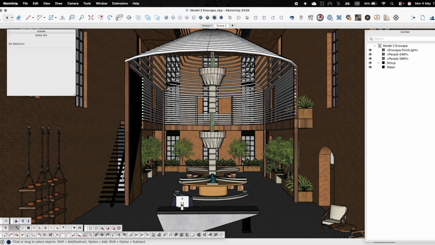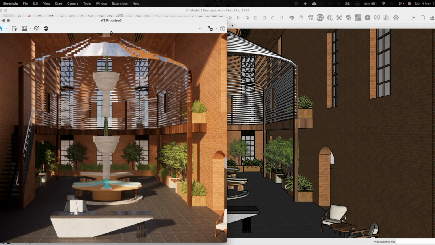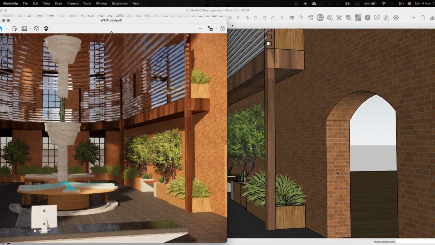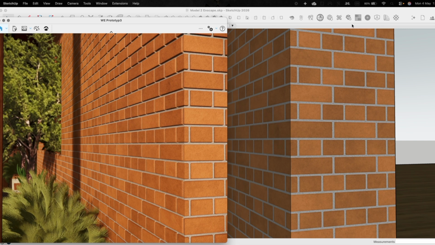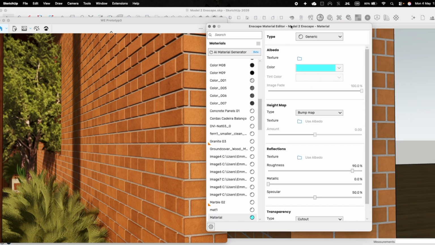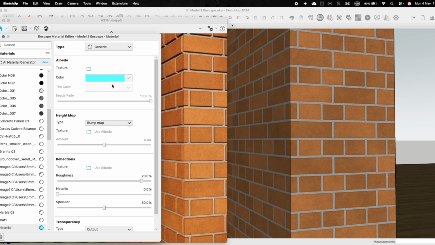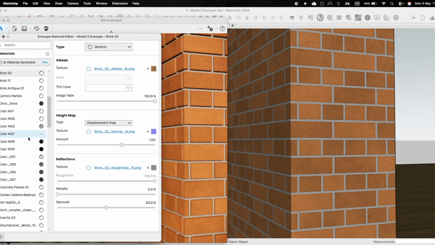Material editing. I bring back my Enscape view, zoom into the bricks, click this icon, Material Editor. Select the brick by holding on your Command key, select the materials on your screen. Then it will automatically bring you to the bricks material.